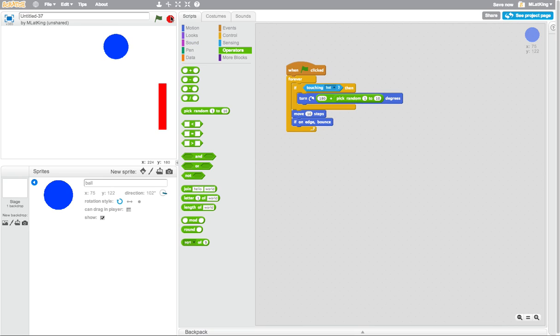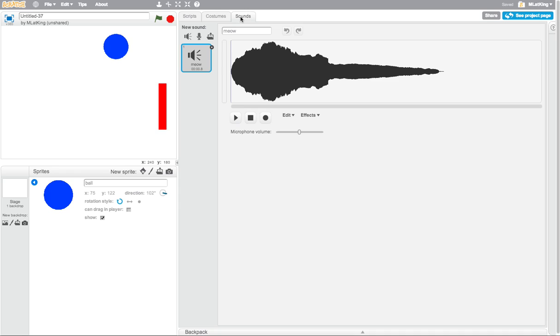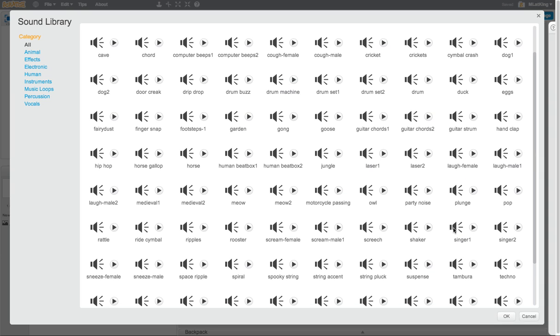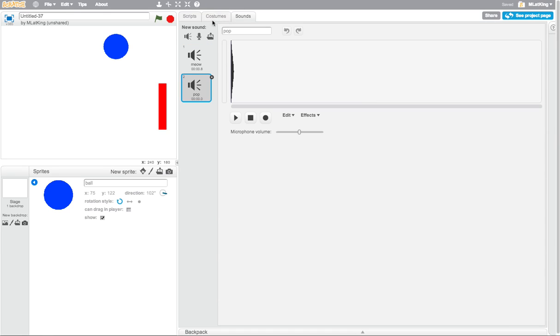The last thing that I'm going to do here is to add a sound. And when the ball touches the bat, I want it to make a little pop sound. So I'm first going to go to sounds, and I want to import a sound from the library. They're arranged alphabetically, so this one is going to be right here. Pop. I should be able to see what it sounds like. Yeah, that's what it sounds like. Choose it, press OK. And now it's under my sounds. I have meow in there because that's built in, and now pop.